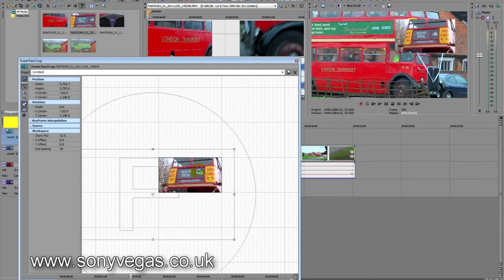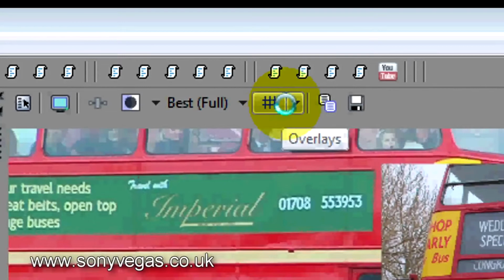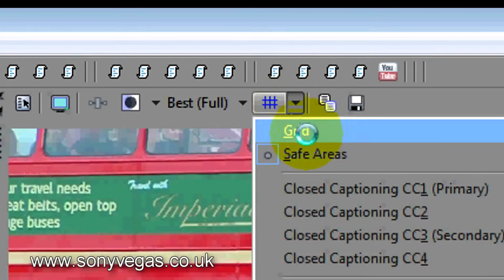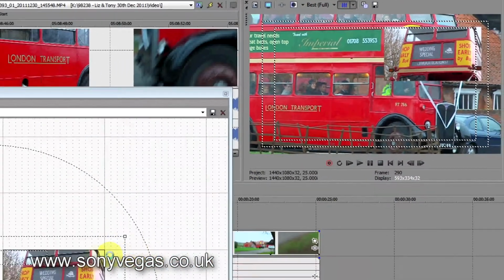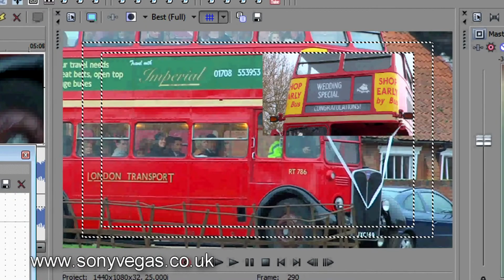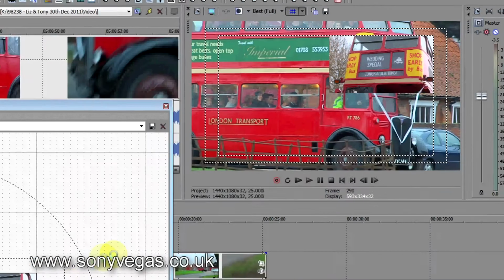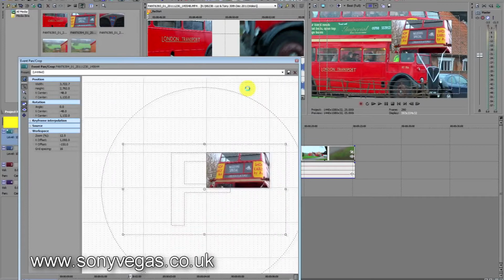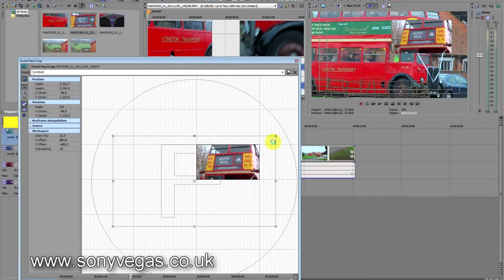Now in order to make sure it's nice and square, perhaps we're going to put some other bits on the screen as well, we can use our overlays, and I've got safe areas, so I can then just slide this about till it's in the safe area, whether it be the title safe area or the normal screen safe area. And so there you can see there's the frame, and the image is there, and I did that by dragging this out. If I did it the opposite way, then I'd zoom in.